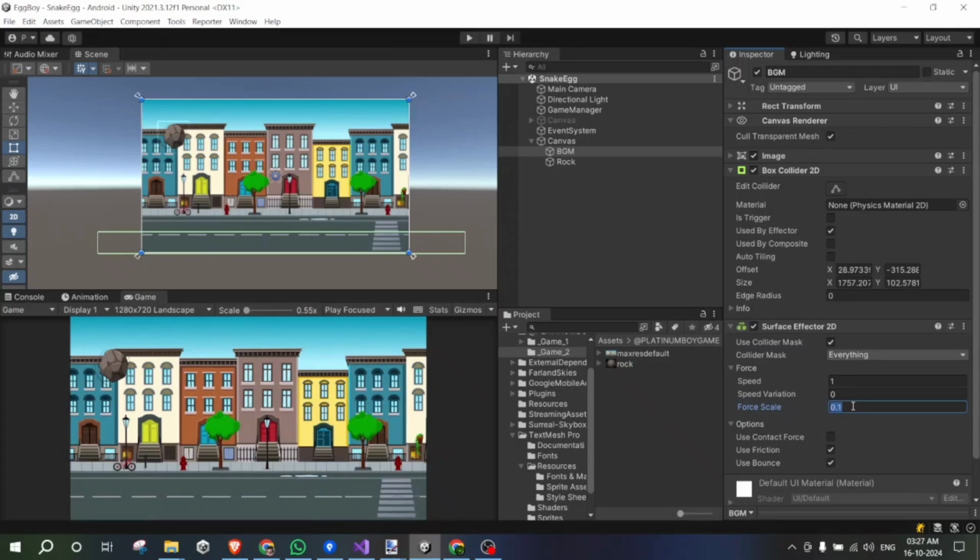For example, you might want a higher force scale for moving heavy crates quickly on a factory floor, but a lower force scale for gently pushing floating objects in a water current. So it's up to you. You can set this value to anything.